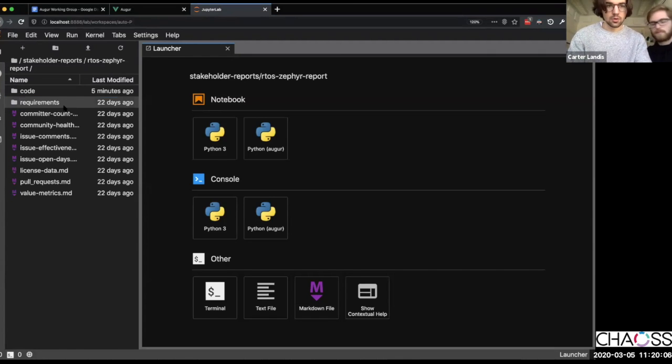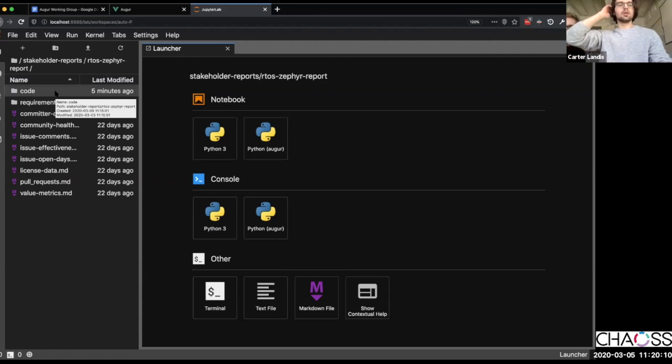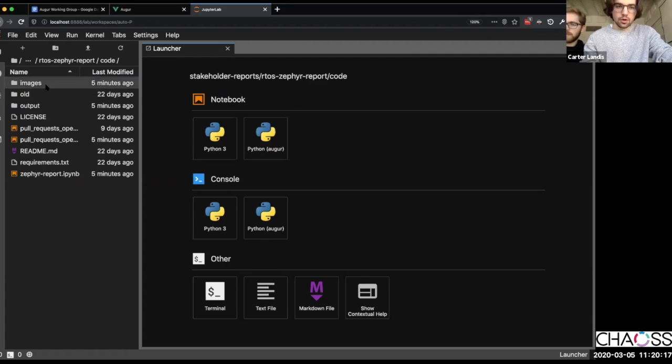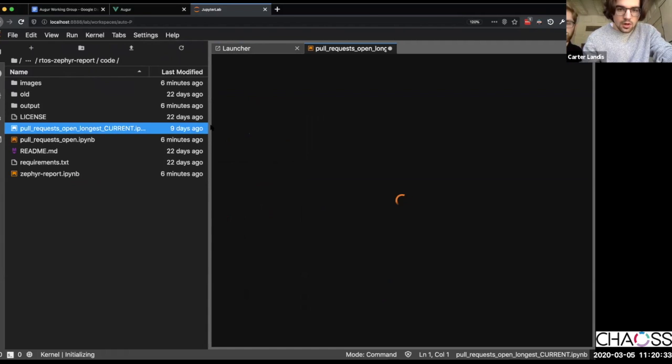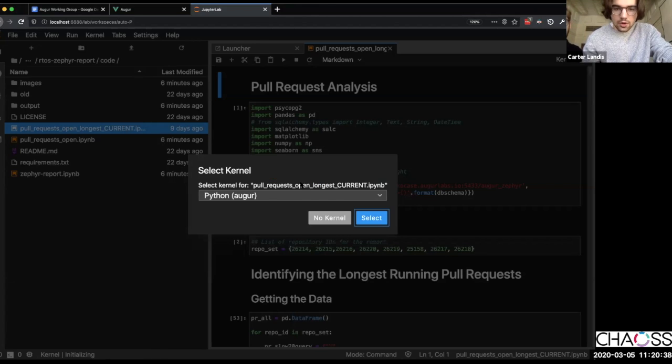All right, so the report we've been working on has primarily been an in-depth analysis of our pull request data. And so we've written a rather large query.